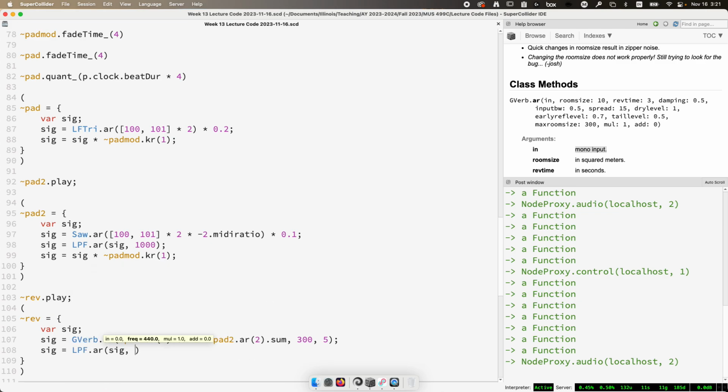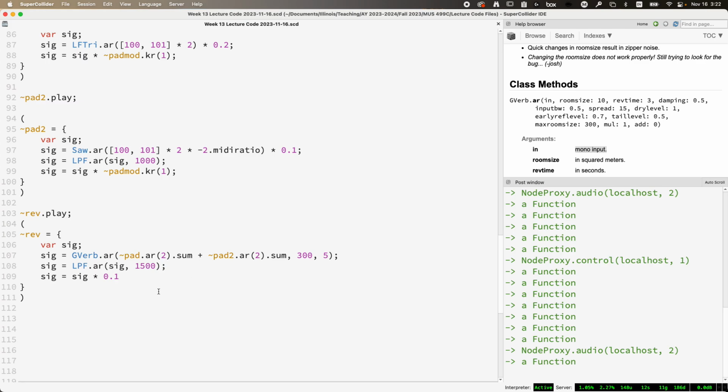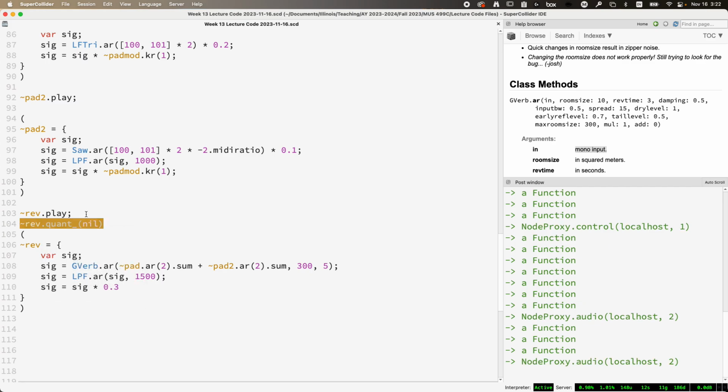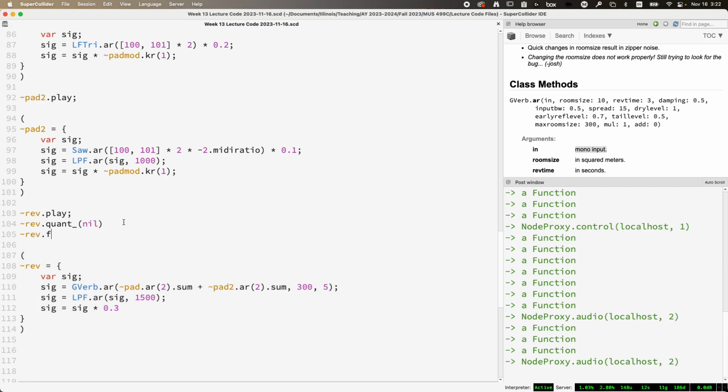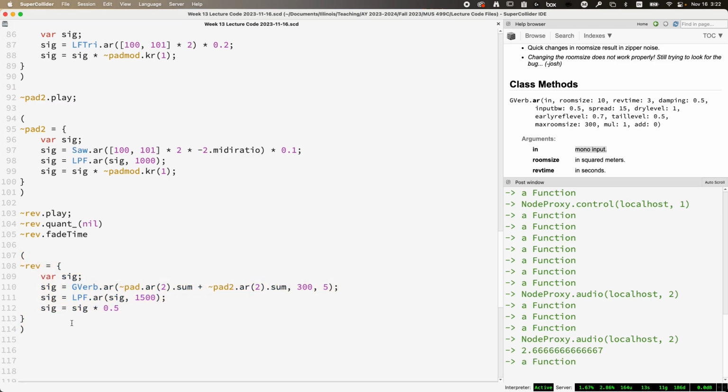And I like to follow this up with a somewhat aggressive low-pass filter, so it's not so sizzly. And we'll do this. And we might not hear it. I'm trying to be subtle with it at the beginning, just scaling it down. And I don't want any quantization on the reverb. I just want it to happen immediately, but I do want there to be a fade time, so that's fine. Right? Got some lovely reverb on that.